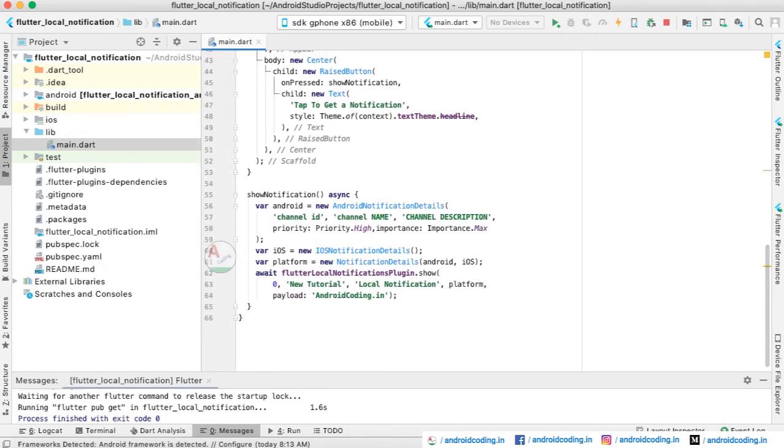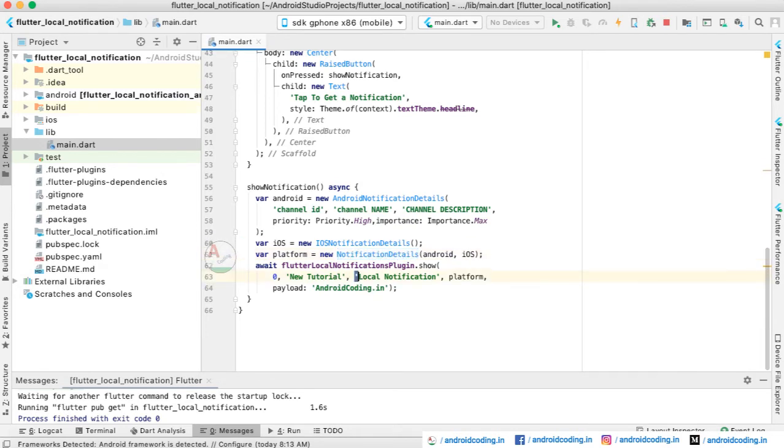The details of the notification are like, in Android we have a channel ID, channel name, and also a description. You can also set the priority here, like high, normal, and low, and the importance. For iOS there are again the default settings, and here we are providing the notification details for either of the platforms. And here you can see the details which we are showing in our notification. This is a heading, "new notification from local notification" is a subheading, and here is the message.